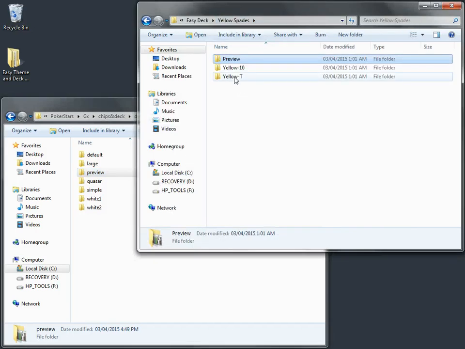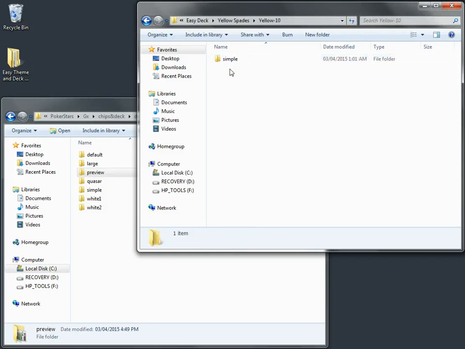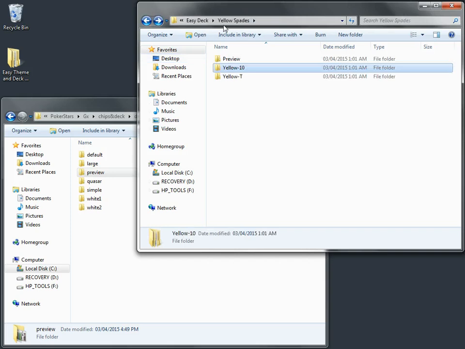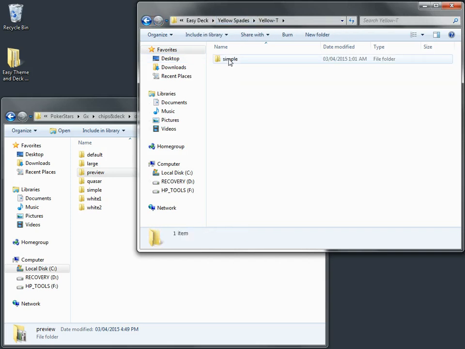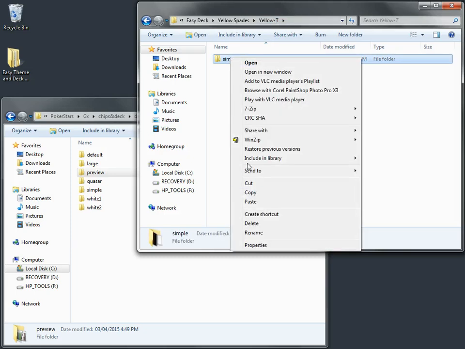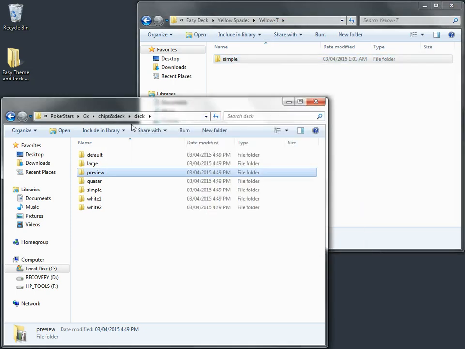So let's go back to our yellow spades category here. Let's click on the yellow T because that's the deck we want. If I wanted the yellow 10, I would just click on that one. Within both folders are the same thing. You're going to see a simple folder. So whatever folder we want, and we're in the yellow T now, we're just going to copy this. Going to go back to the deck folder, and we're going to delete this simple folder.